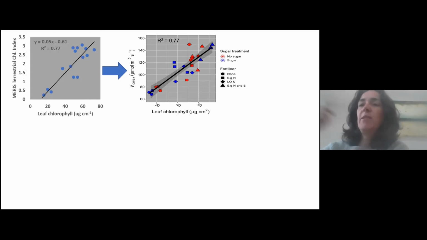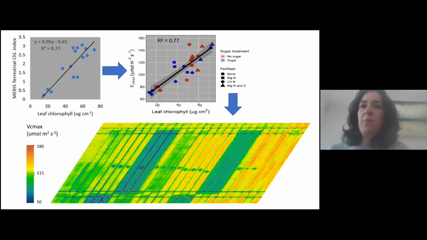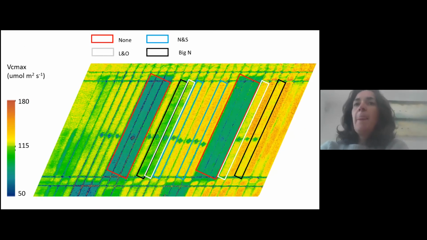We created an empirical model basically to link the MTCI to Vcmax, and then we were able to map Vcmax across the field site. So I've just highlighted the different nutrient application plots here. So the red is the 0N, and then the nitrogen and sulfur is in the blue. So you can see a clear differential, and then this kind of intermediary status of the little and often, and the conventional nitrogen as well. So this shows an opportunity to basically map the photosynthetic capacity, which is expressed through the biochemistry changes, and also the fluxes through the thermal.